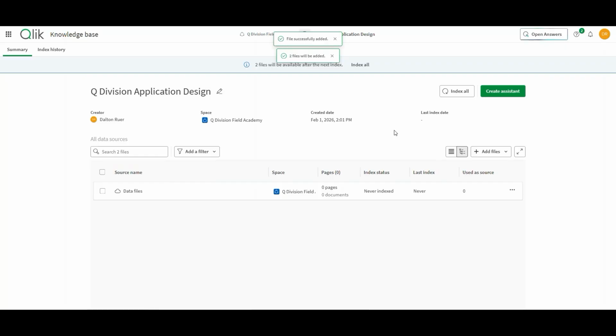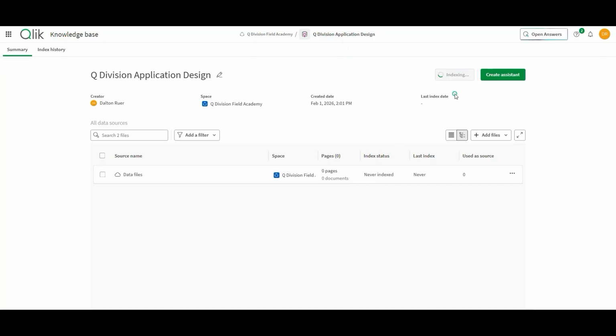All right, if you're wagging your finger at me, that's a great thing. I have never indexed this yet, so let's go ahead and do that now. Now our new knowledge base has been indexed. It is completed. Each of the documents was completed. We could create a new assistant. No. That is not what we're going to do.